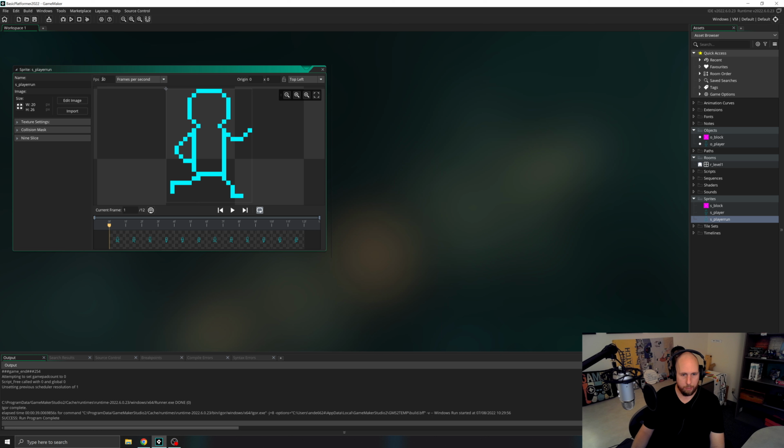Let's set the animation speed to 30 and be sure to set the origin to middle center. For all of our player object sprites, we're going to set them to middle center because I created their size to be very precise and also they match regardless. And yeah, let's close that.